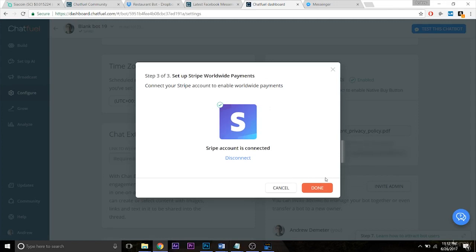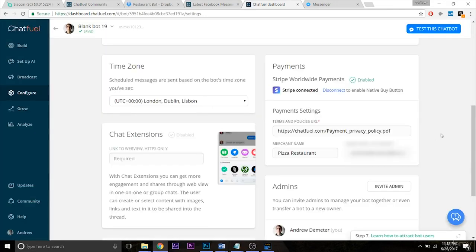It'll authorize your account, then you can click done, and if everything goes well, you can see here that Stripe Worldwide Payments is enabled. At any time, if for whatever reason you need to disconnect, you can simply click disconnect here, but I want to demo how this works before that happens.